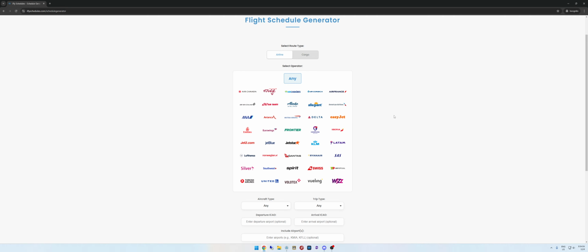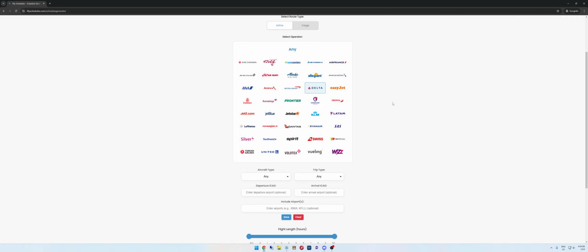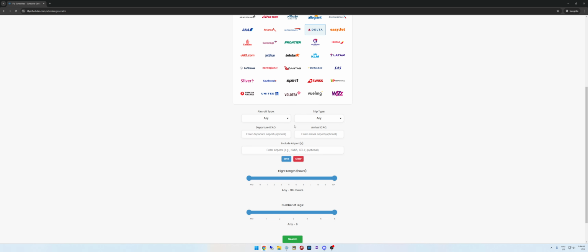So same here, we'll go and select Delta. For example, you can select your aircraft type. We'll do a 320 family. These are all optional fields, your departure, arrival. If you want to include a specific airport within your schedule, let's say that you have a payware scenery that you really like and you want to go to within the legs it's going to generate for you, you can add that on here. You can even save it so you don't have to type it in every time.